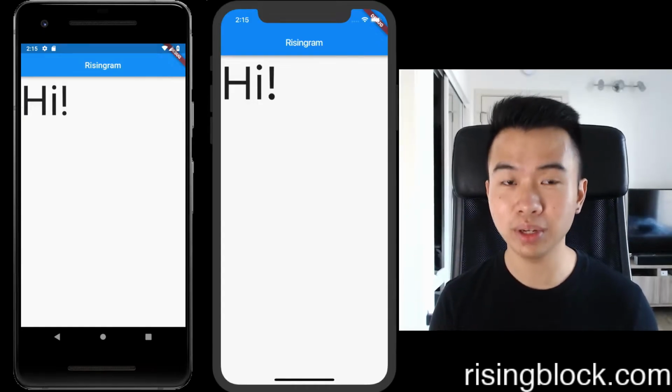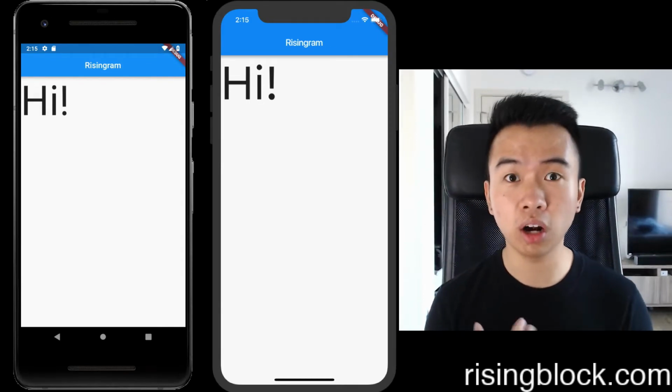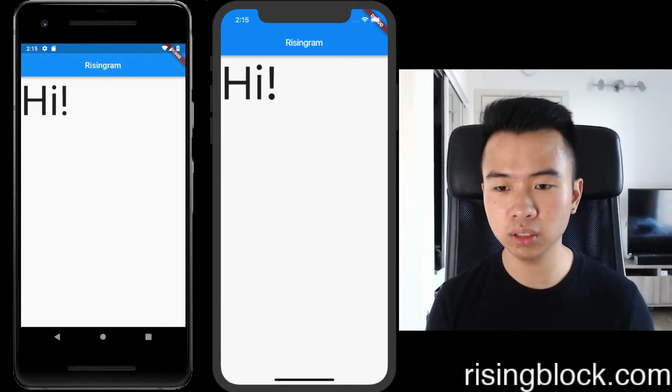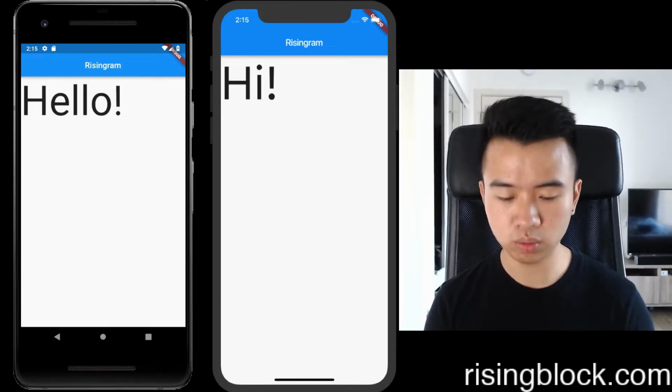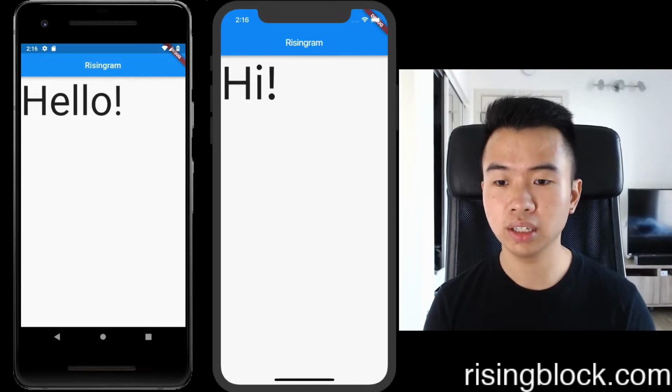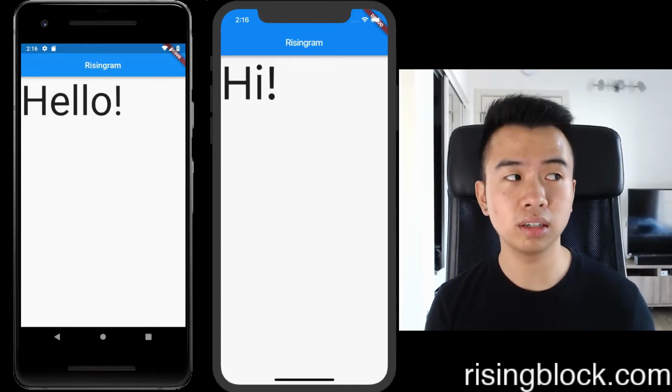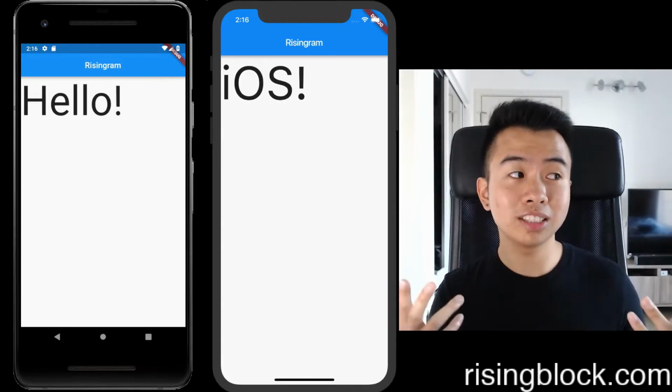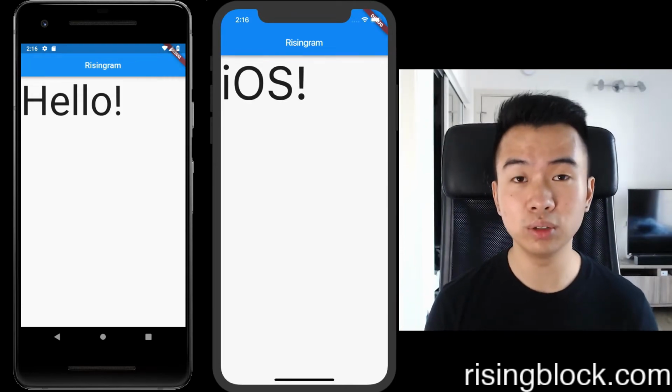Now, a cool thing about Flutter is we can sort of do hot reloading. So if I change the hi to hello here for the Android one, you can see the Android one has changed to hello. And then what if I do it for this one? I call it iOS here, let's say. And then I save it. I can save that, boom, it says iOS. So this is one of the huge benefits of Flutter.